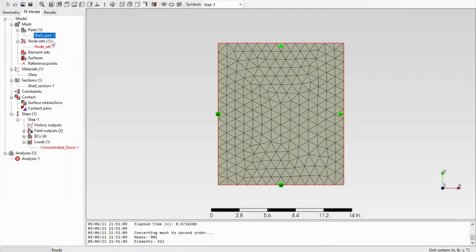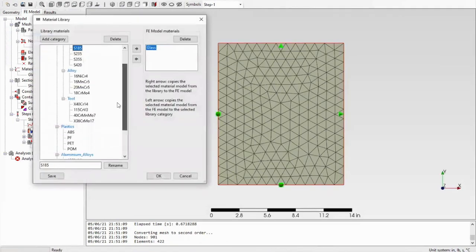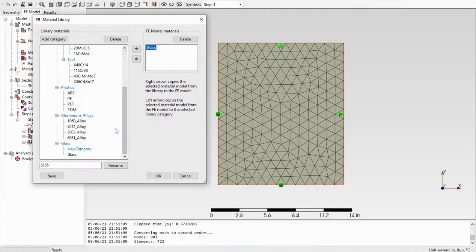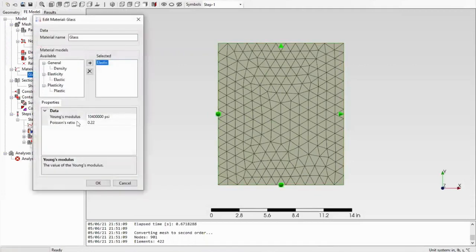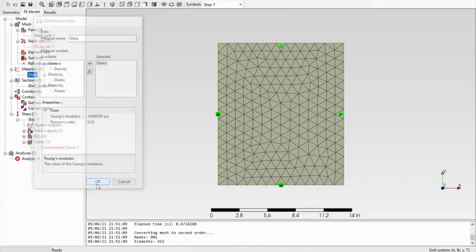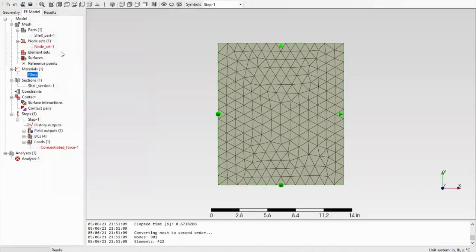The first thing we want to do is make sure that we have the proper materials. To do that, we'll click on Property Material Library. I already have glass selected, but if you don't, essentially you'll click on New Category, and from there we can edit the properties. Here we see the properties, the Young's modulus as well as the Poisson's ratio.